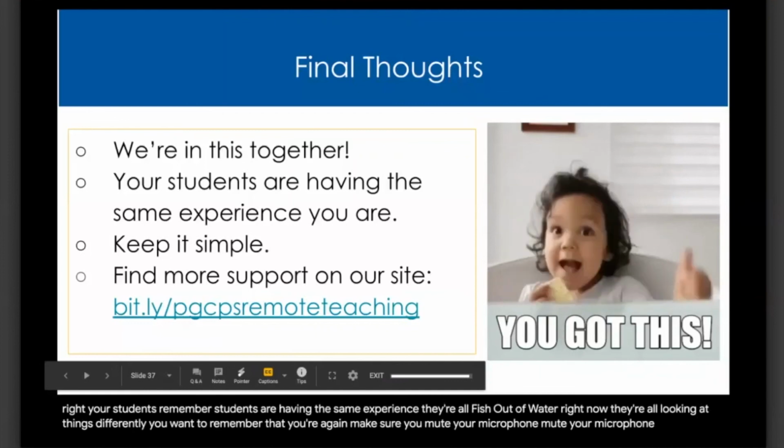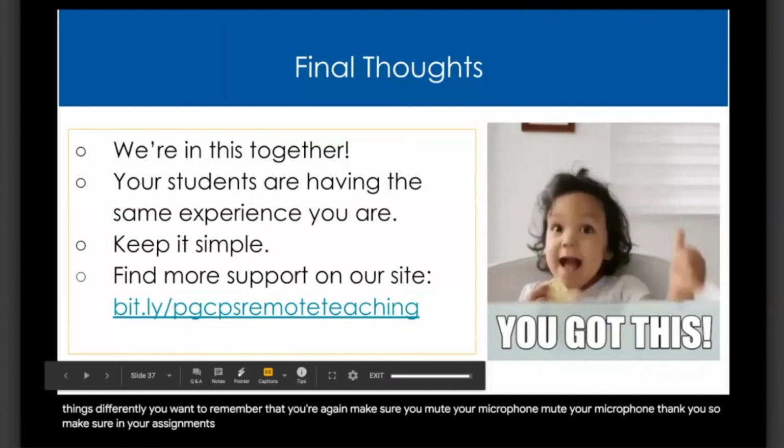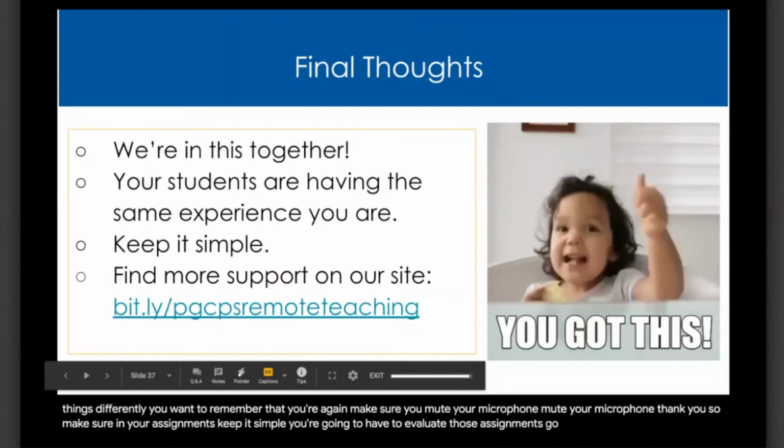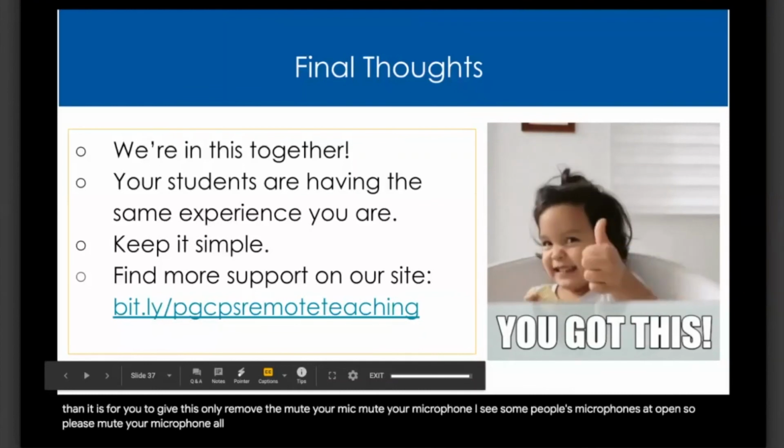So make sure in your assignments, keep it simple. You're going to have to evaluate those assignments. Don't make it harder to evaluate it than it is for you to give the assignment. Keep those assignments simple.